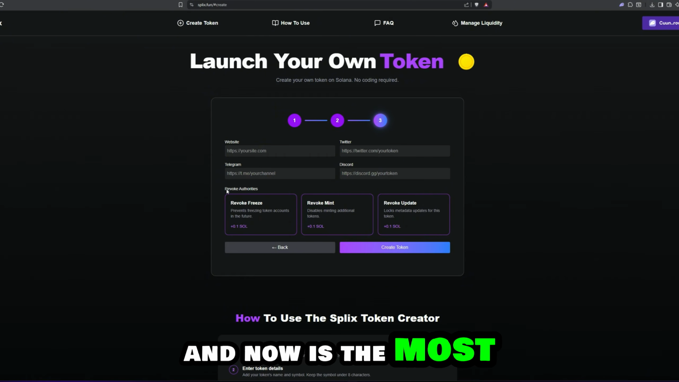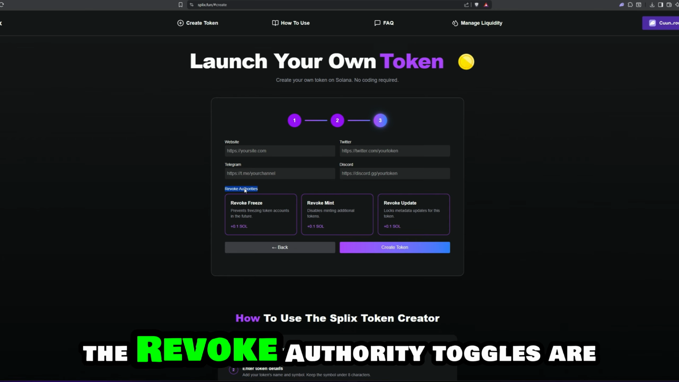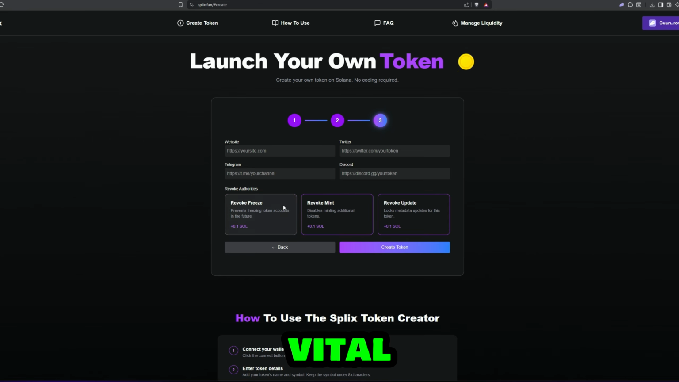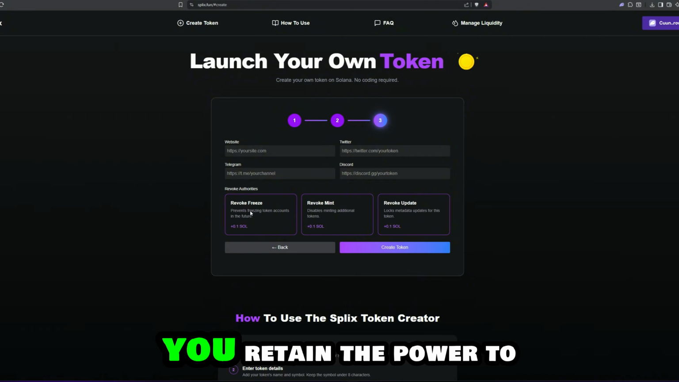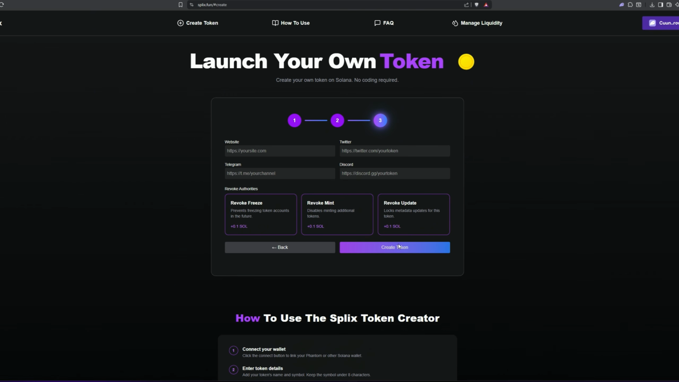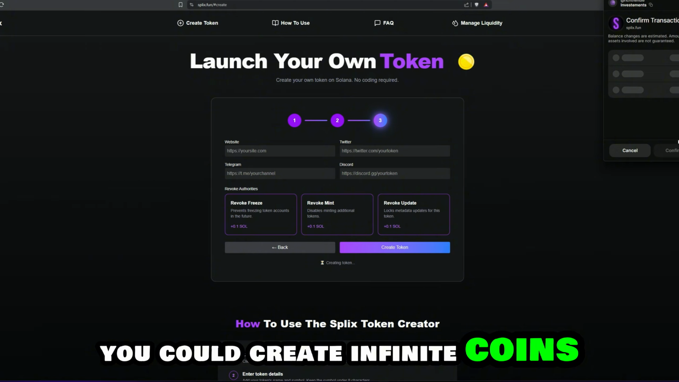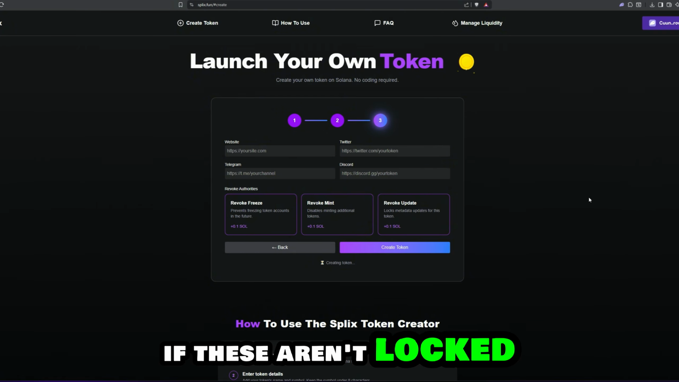And now is the most important step, which is security settings. The revoke authority toggles are vital. Keep them enabled. If you turn off Revoke Freeze, you retain the power to stop trading, and if you disable Revoke Mint, you could create infinite coins. Investors check these. They won't touch your coin if these aren't locked.